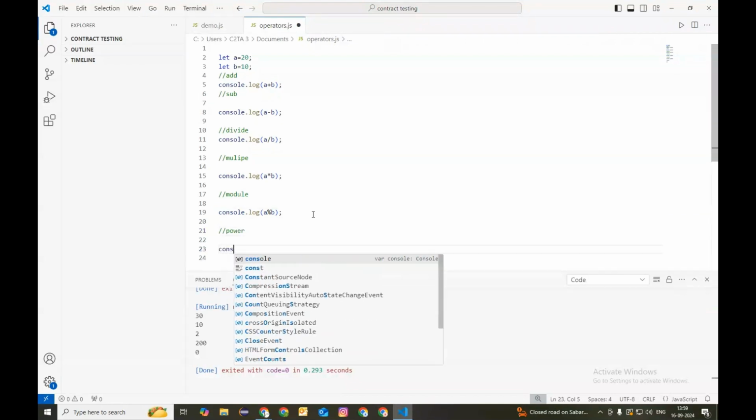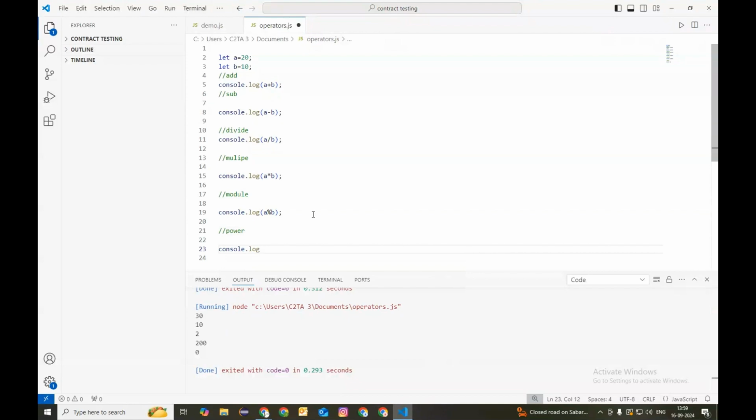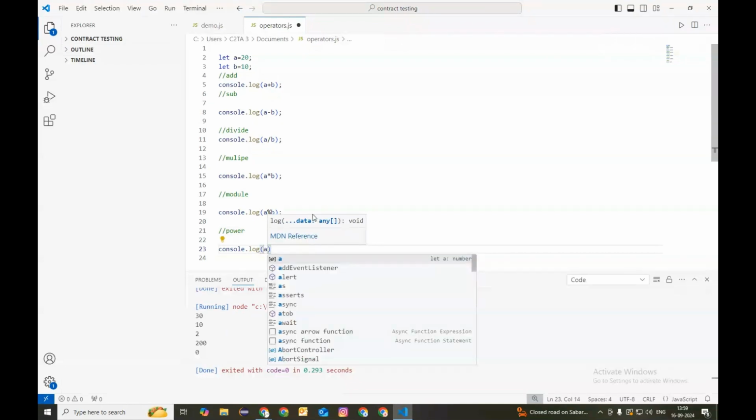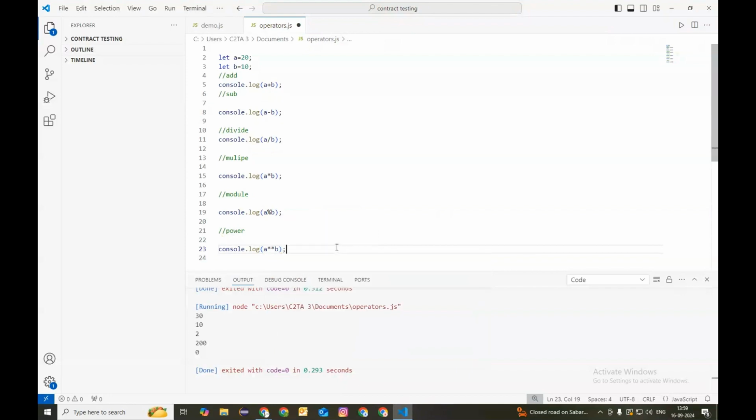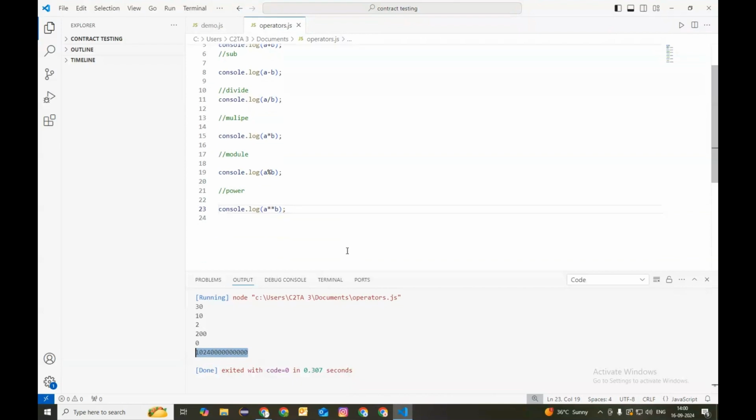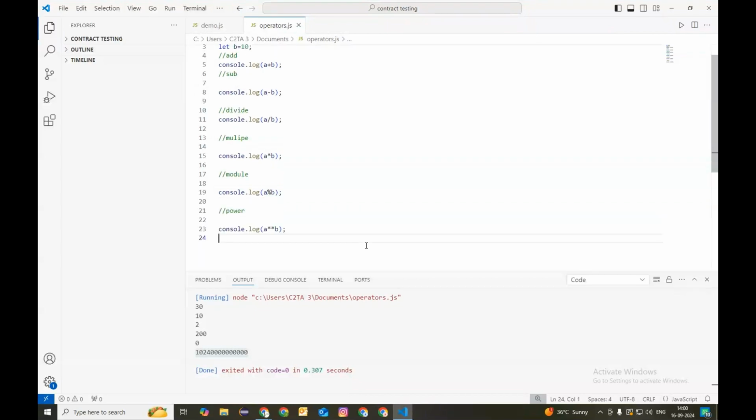Now let me go to the next operator, power. It gives the power of, a star star b. If I print it, what happens? It gives the power of 20 to the power of 10. It gives the value of that. So these are all the basic operators.